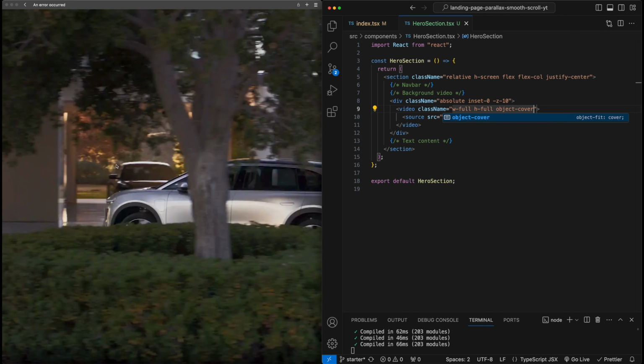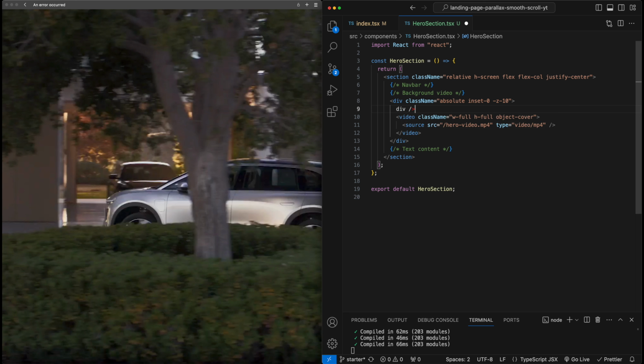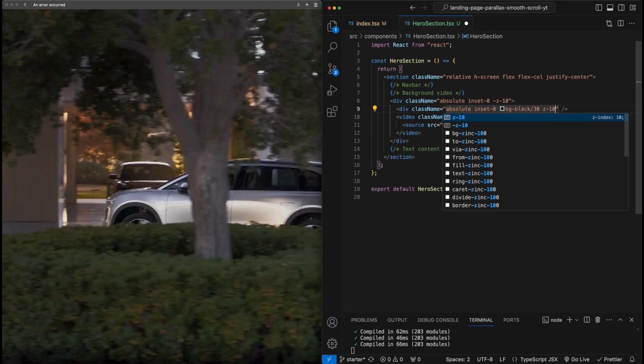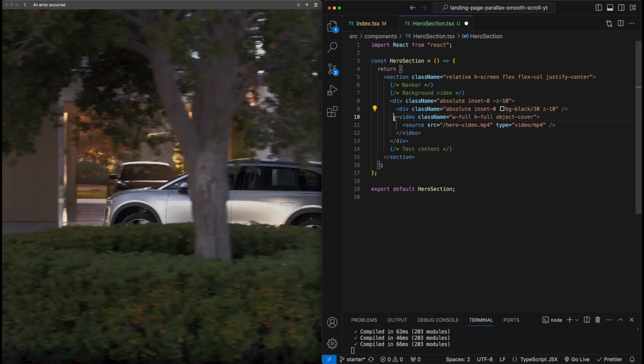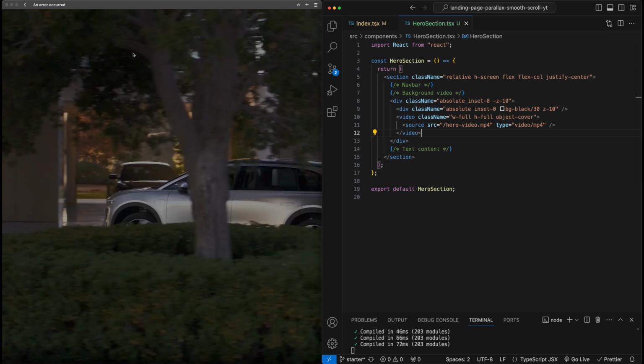Now, because we're going to put content on top of this video, I'm going to add a darkening overlay on top of this video, so it makes it a little bit easier to read any text. So above this video tag, I'm going to add another div. This will be a self-closing div. And for this div, I'm going to give it a couple styles. So I'm going to give this a position absolute, inset 0, background of black with 30% opacity, and a Z of 10 to make sure it sits above the video tag. So now when I hit save, you can notice there's a bit of a darkening now over this video.